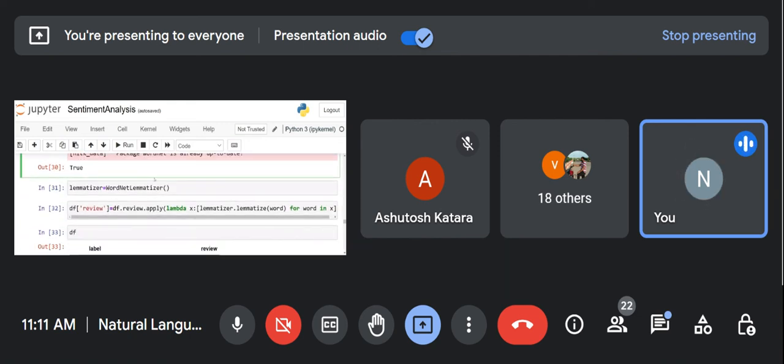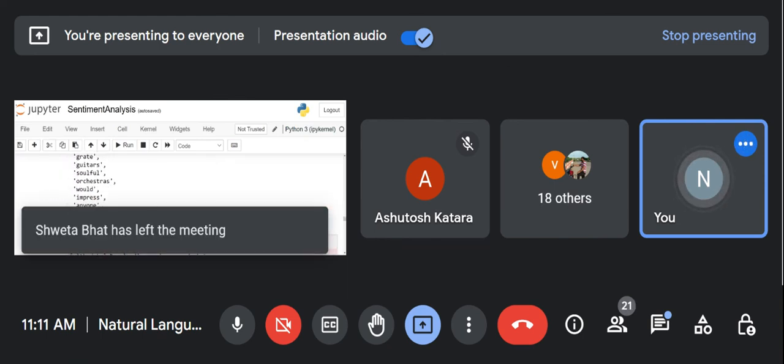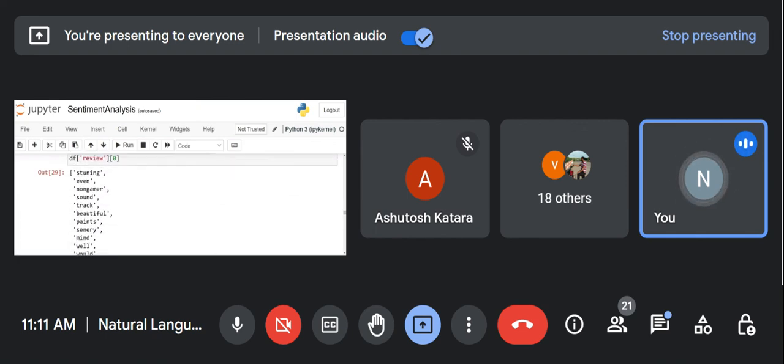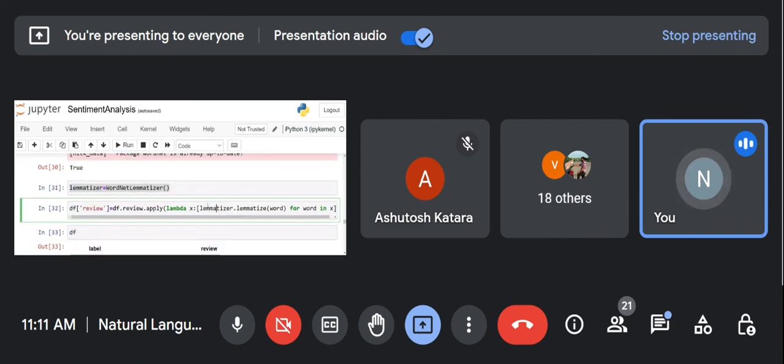Now the next is the lemmatizer. I already told you the purpose of stemming and the lemmatizer. I'm going to call the method WordNetLemmatizer and perform the lemmatization here. That means I'm going to find only the root word from my text. I've already separated my words into tokens, all the token words available in your review column. Now I'm going to find the root word of them.